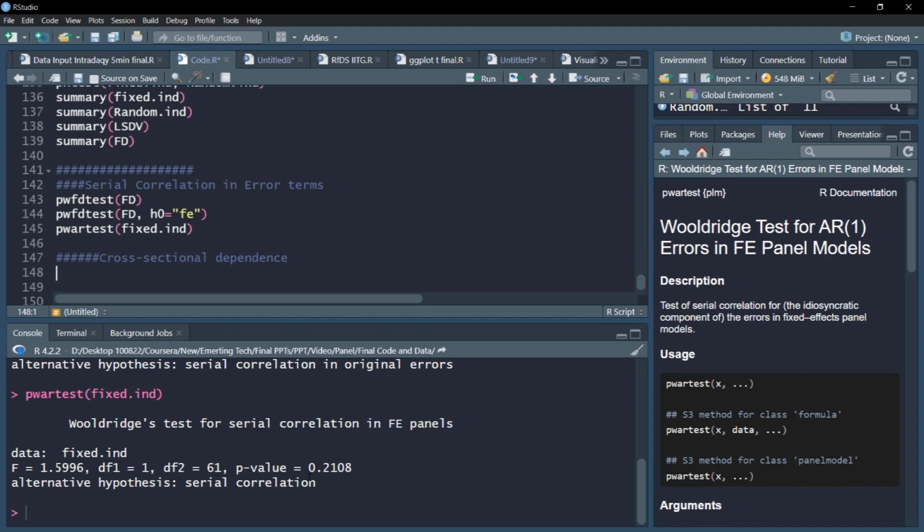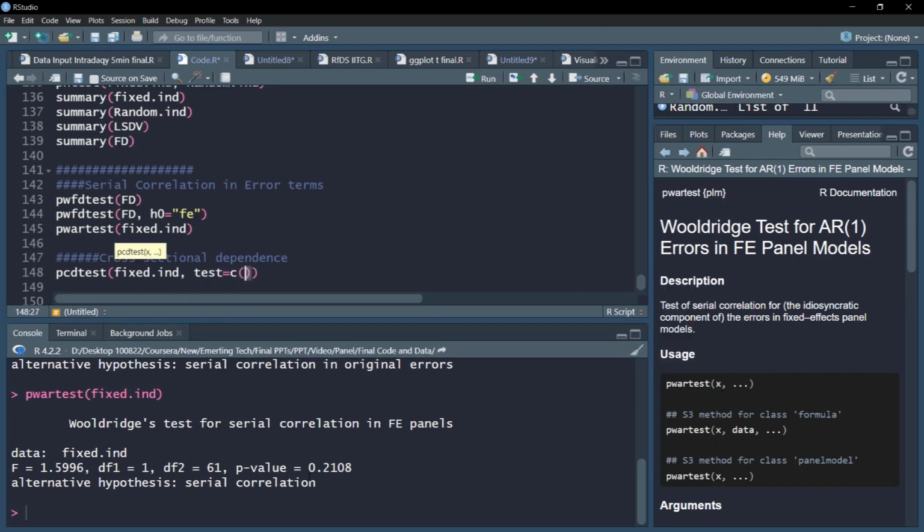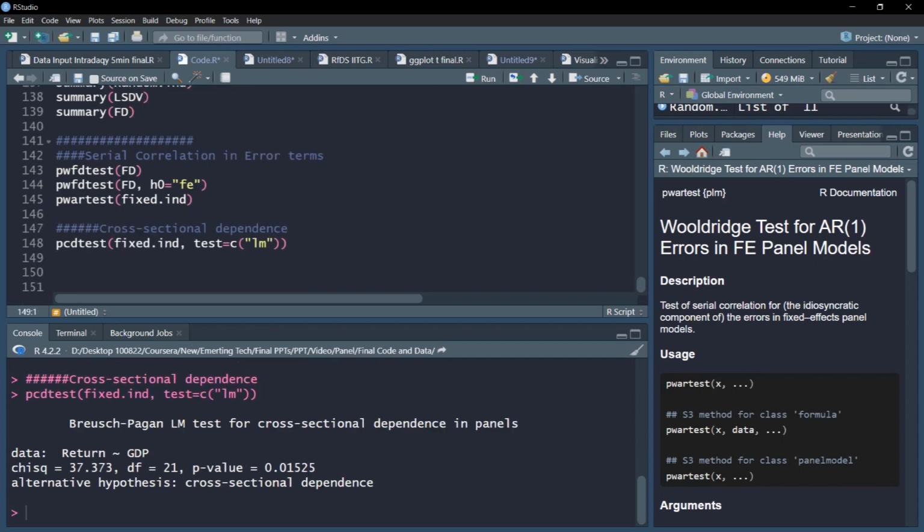The way to perform this test is also quite simple. So let's start with our fixed effect model. There's something called the PCD test, and we'll supply our fixed model, which is the best fit model, and we'll use the test as LM. So we'll use the LM test. Let's start with the LM test, and we reject the null, and we find that indeed there is some cross-sectional dependence in the fixed effect model.